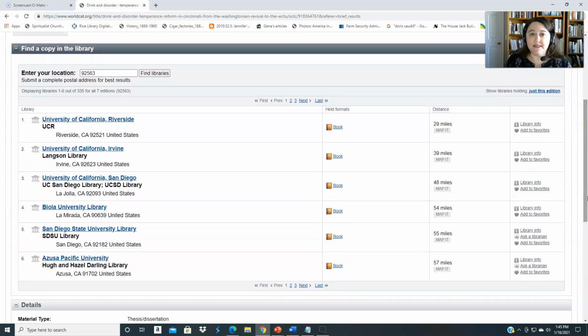it tells me, based on my zip code, where I can find this and get a copy of it. And so you can see there's quite a few places. In fact, one of the places is only 29 miles away from me. So that's one way I could access it. Now, if I was somewhere else traveling or researching, I could put in a different location and see what comes up there.